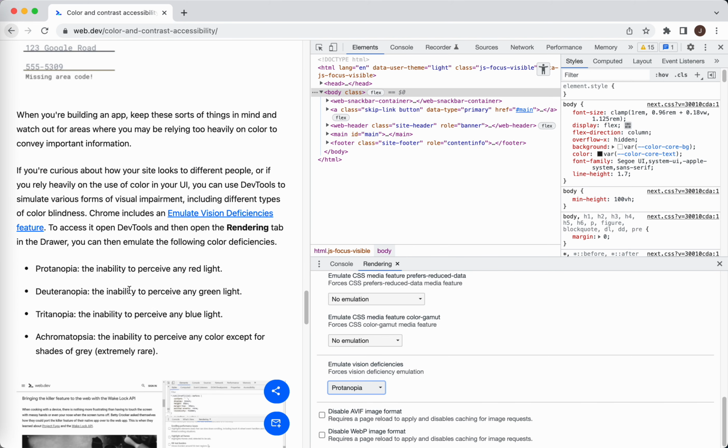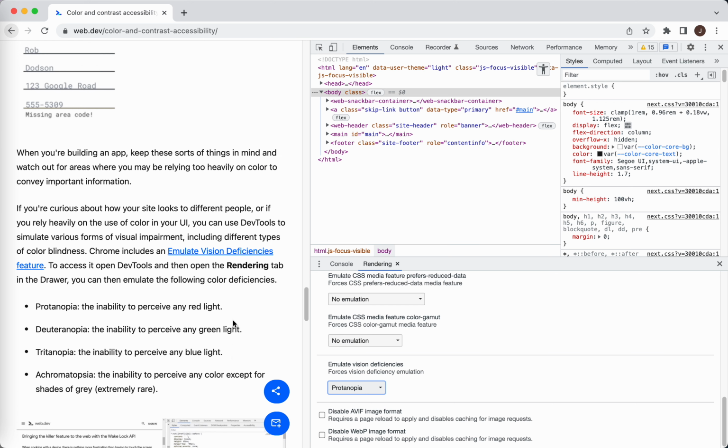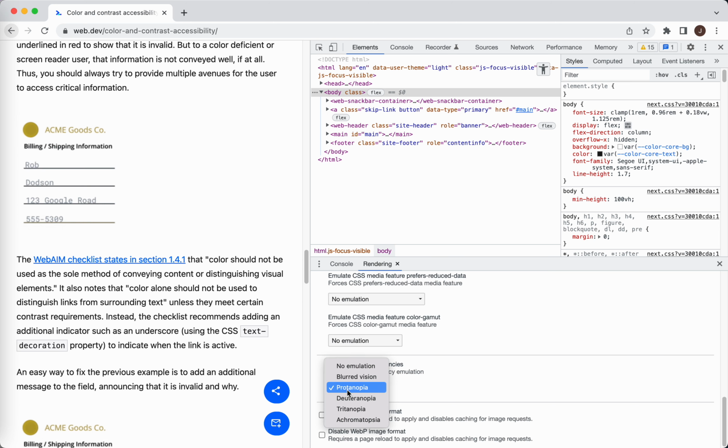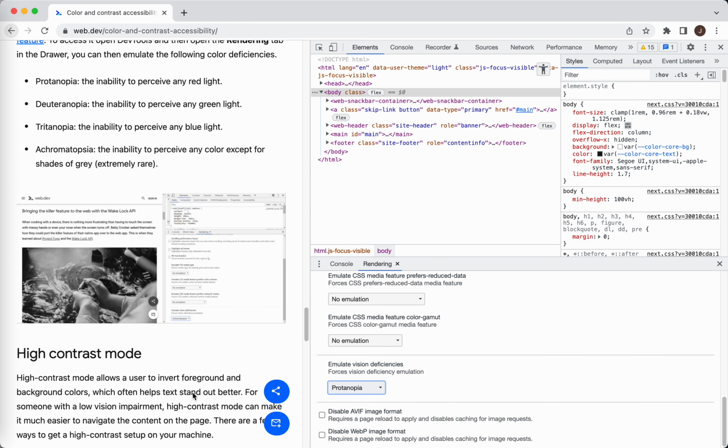Yeah, it means the inability to perceive any red light. So there's no red you can see here. This is normal, but for some people, they cannot tell the color difference. So yeah, they cannot tell what is going on, right? And also there's one called, what is that?